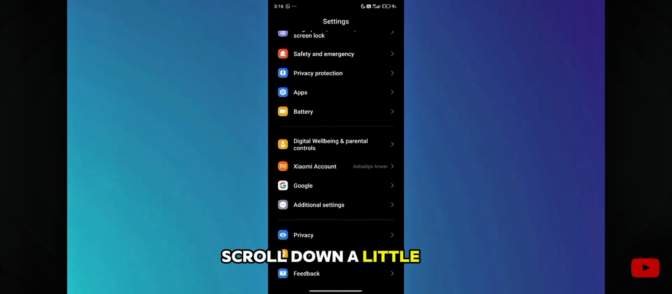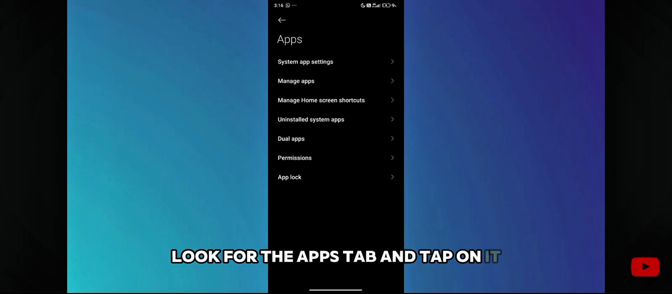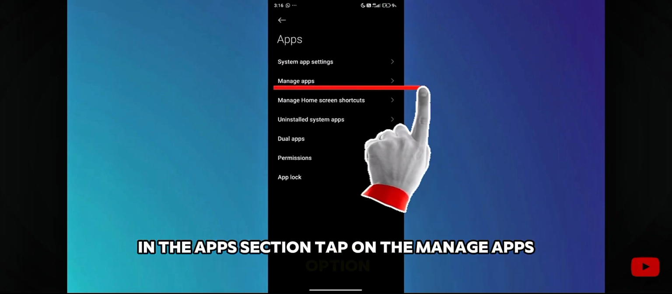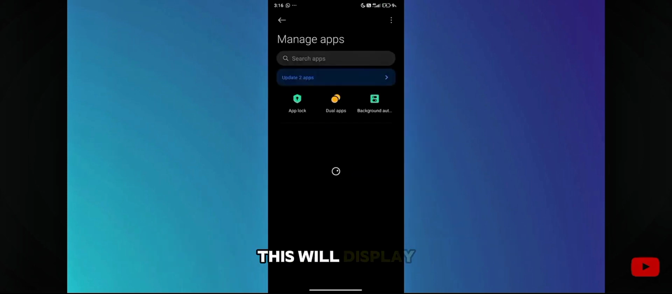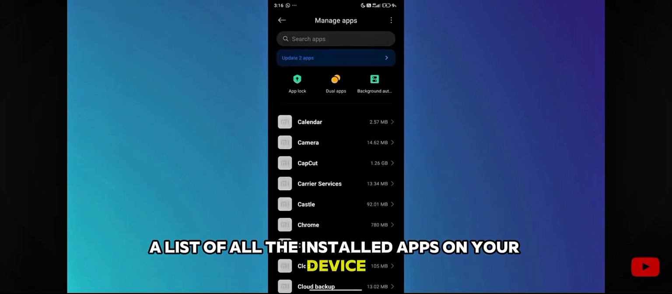Scroll down a little bit. Look for the Apps tab and tap on it. In the Apps section, tap on the Manage apps option. This will display a list of all the installed apps on your device.